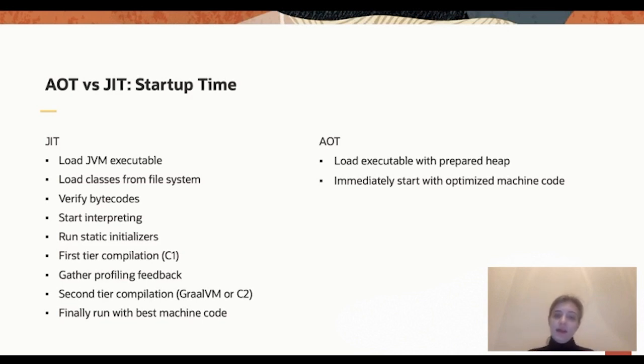Compared to that, as we discussed, with native image you first build it and then you run it, and you're trying to move as many expensive operations as possible to the image build time. It's different because when your application starts as a native executable, it only needs time to start, and it can already run with optimized machine code, which was produced ahead of time.